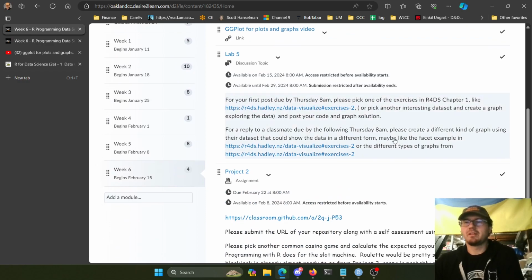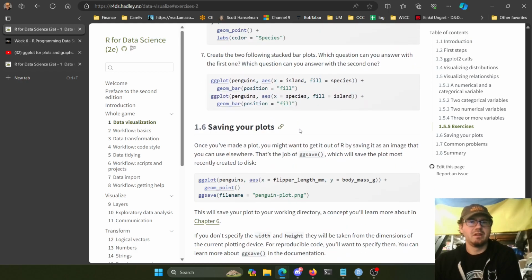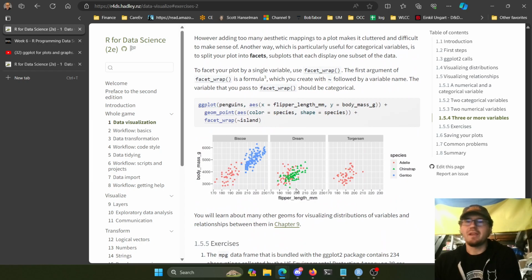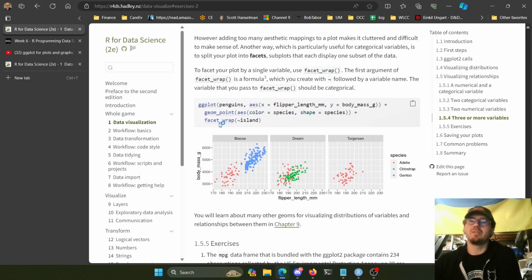And then for your reply to the classmate, the next week, or ideally earlier, but if you need a little more time, that's fine. Just graph it differently. Pick a different kind of graph, either do this idea with the facets, or, oops, those links just went right to exercises, didn't they? That's fine. That must not have copied. I'll update that. So this idea of using a facet, instead of it all being on one graph, we can put it on three different ones. We're saying, wrap these across different islands.